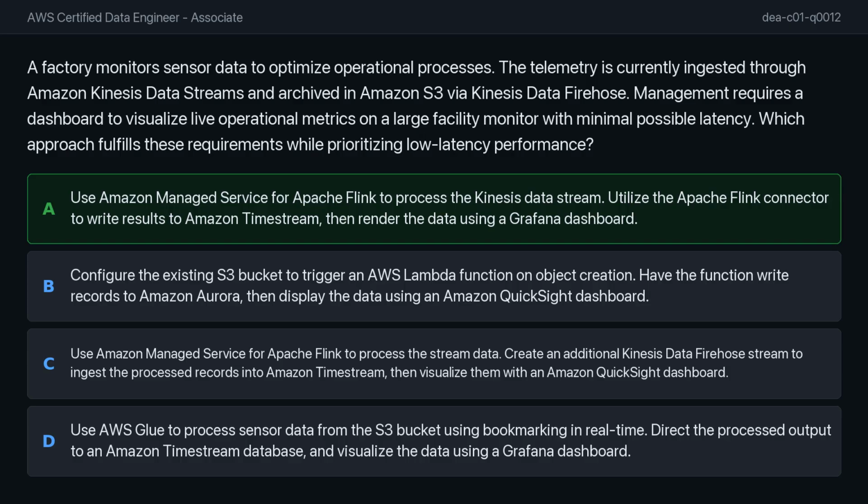In my view, the correct answer is Option A. To achieve the lowest latency, real-time streaming data must be processed directly from the source, which is Kinesis data streams, rather than waiting for it to be persisted in S3. Using Kinesis Data Firehose to reach S3 introduces buffering delays that are simply incompatible with live, high-performance monitoring requirements.